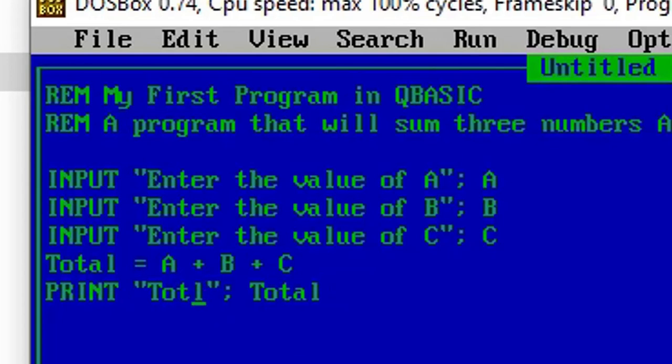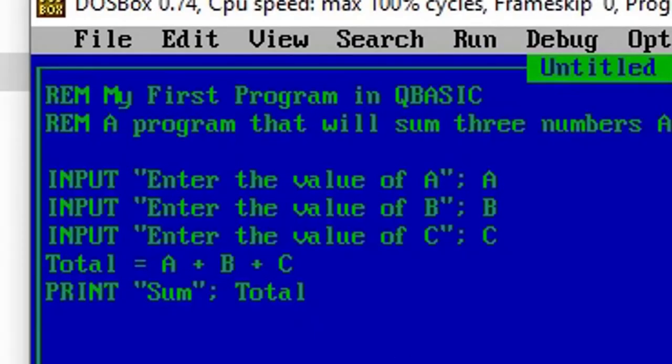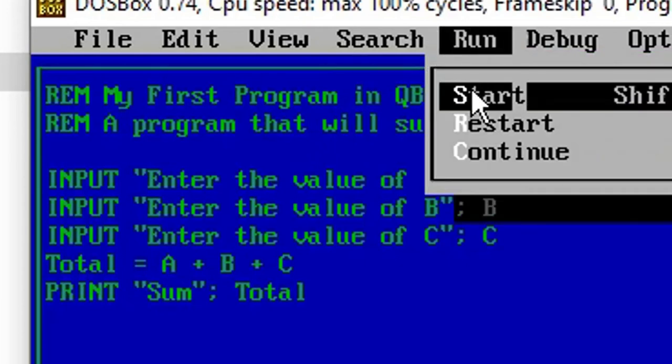Let me change this total so that you can really understand what is happening. So we are looking for the sum. Let me just write SUM, if we want to get the sum of all the three numbers. Sorry, the battery is getting low. Now you can run your program by going to start, run, start. You click.